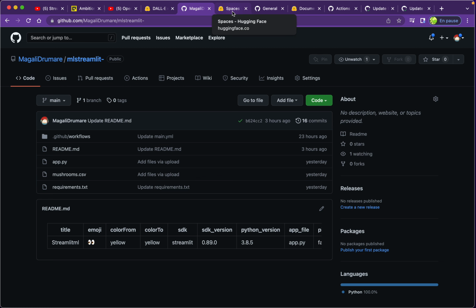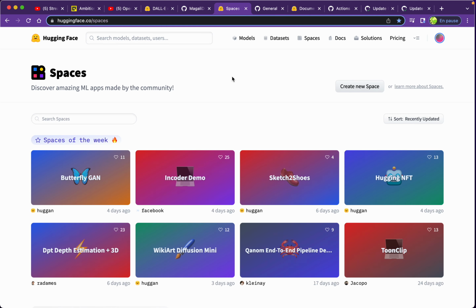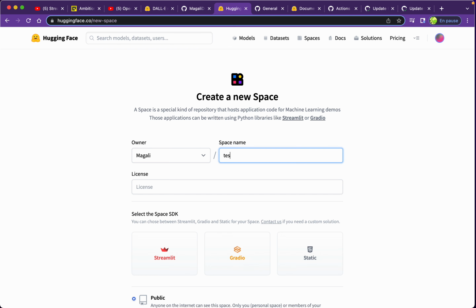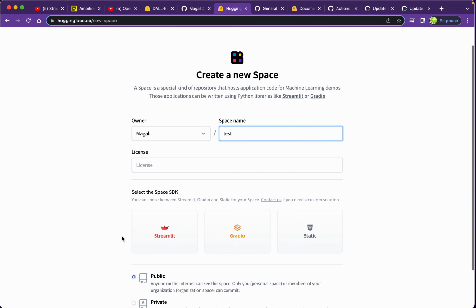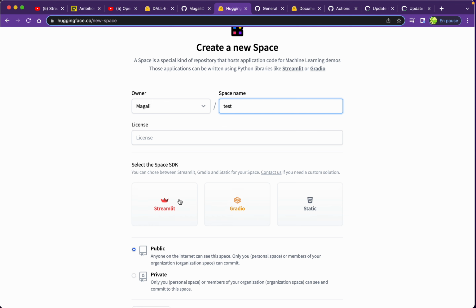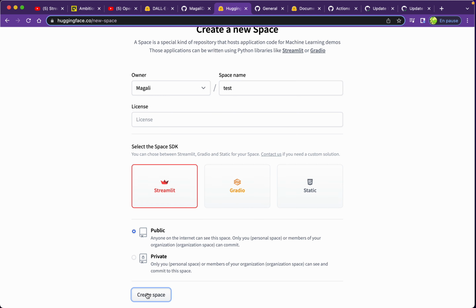So after this, you have to go back to the Hugging Face website and create a new space. You have to name it, and you have to select Streamlit if your web application and your script are made with Streamlit. You can also select Gradio if you want to work with Gradio. If you want to know more about Streamlit and Gradio, you can watch all the videos about this subject on my YouTube channel. You select Streamlit, you select Public, and you create the space.